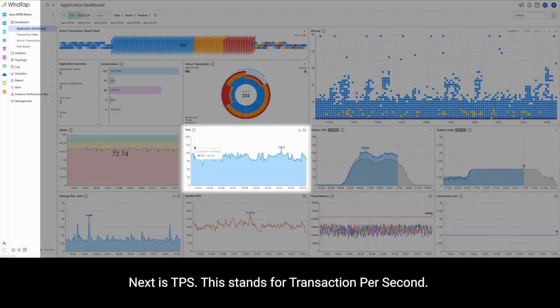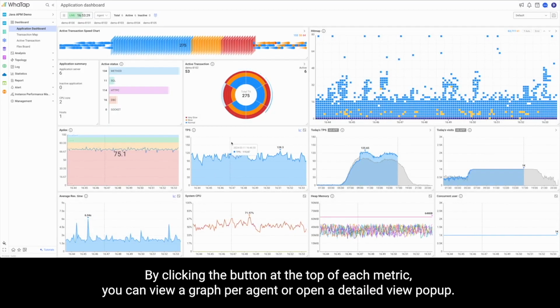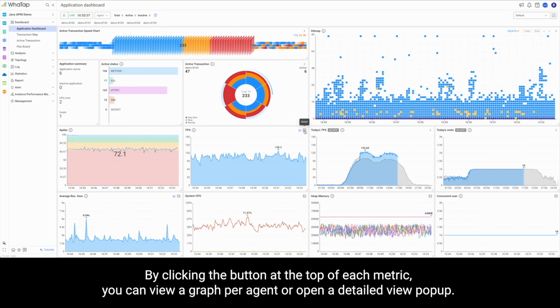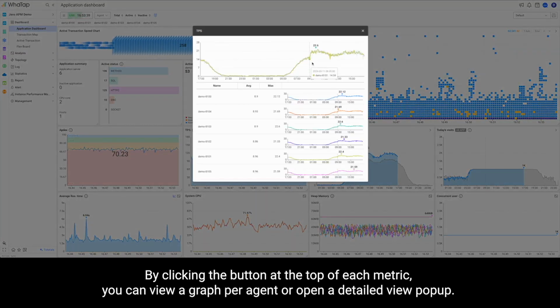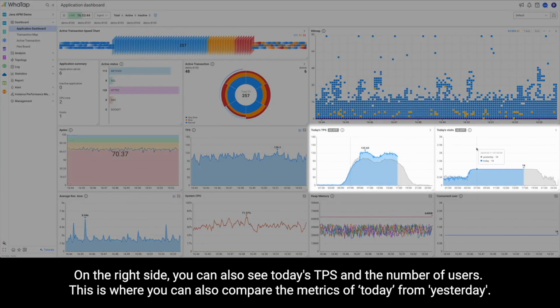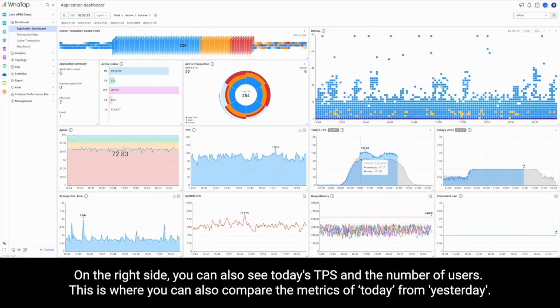Next is TPS. This stands for transaction per second. By clicking the button at the top of each metric, you can view a graph per agent or open a detailed view pop-up. On the right side, you can also see today's TPS and the number of users. This is where you can also compare the metrics of today from yesterday.